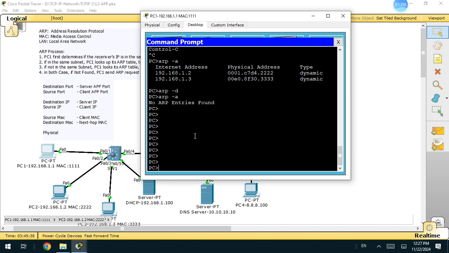Then let me do a ping from PC1 to PC2 so that PC1 can learn PC2's MAC address in its ARP table, something like this. IP address and MAC address, they are all one mapping.